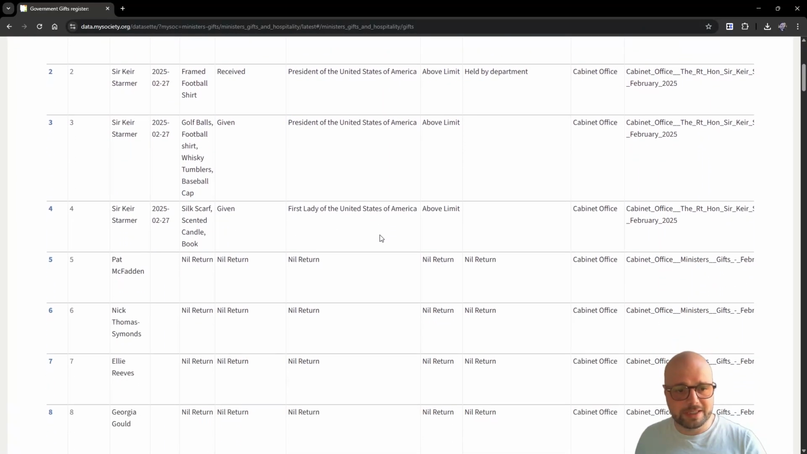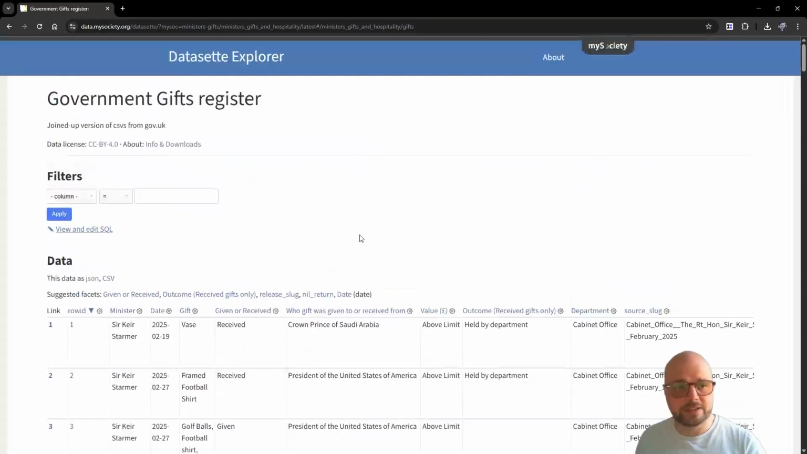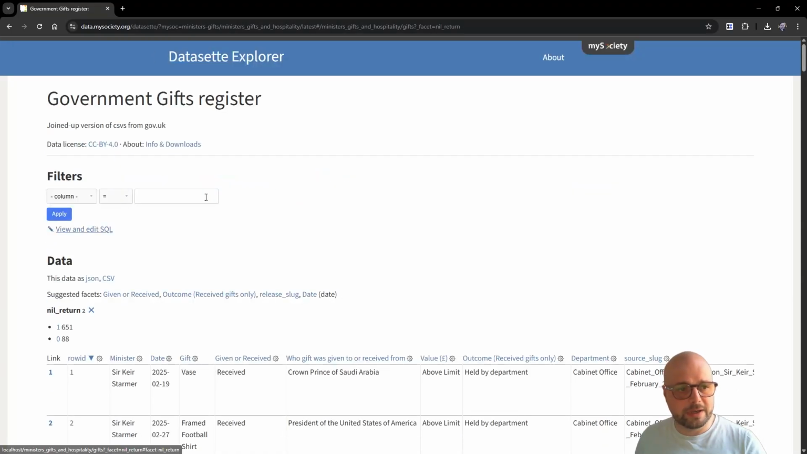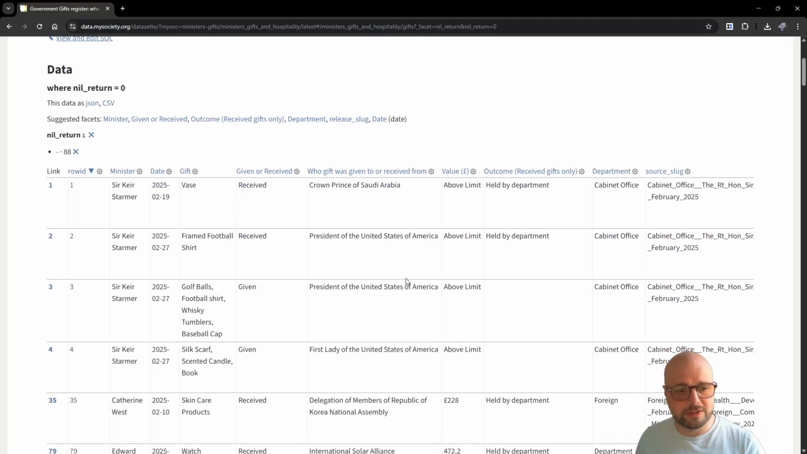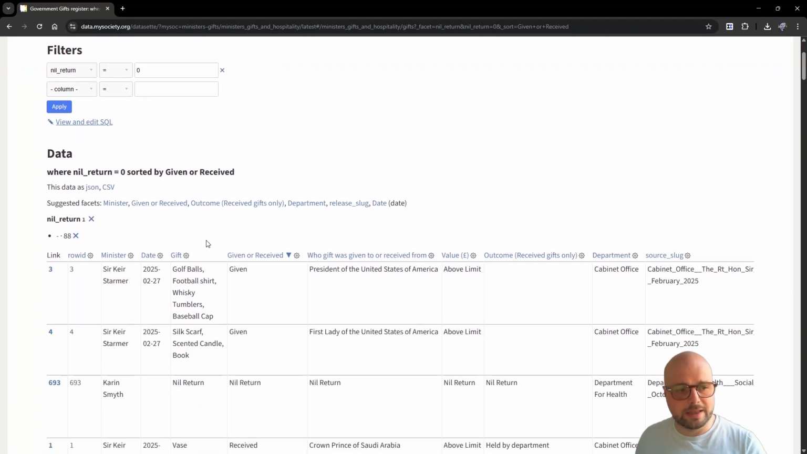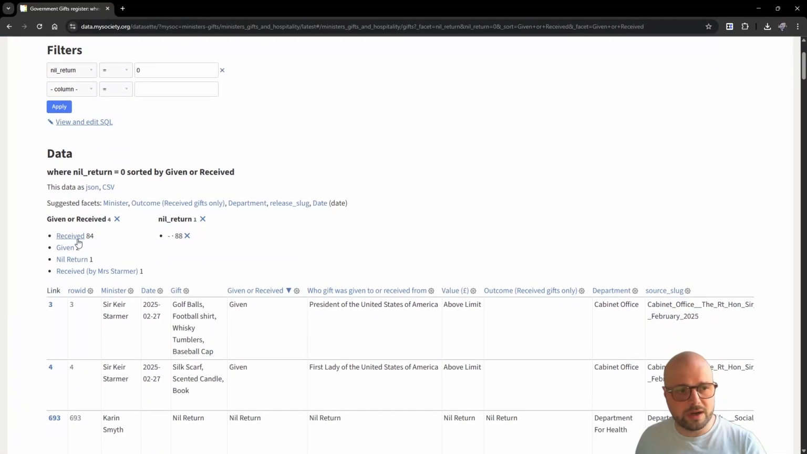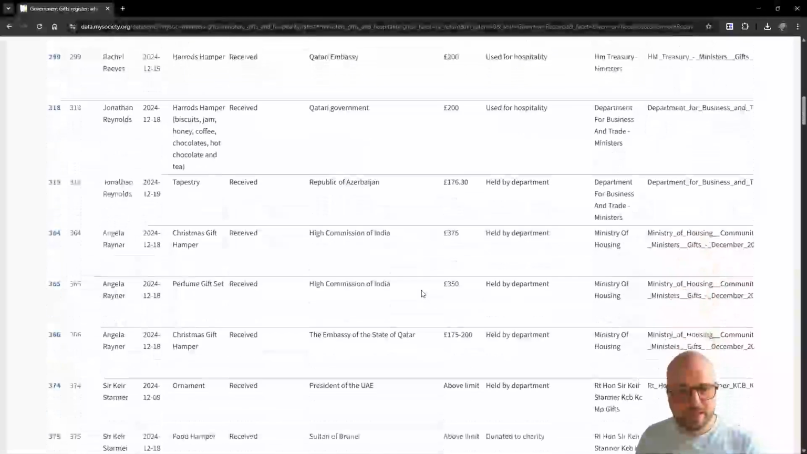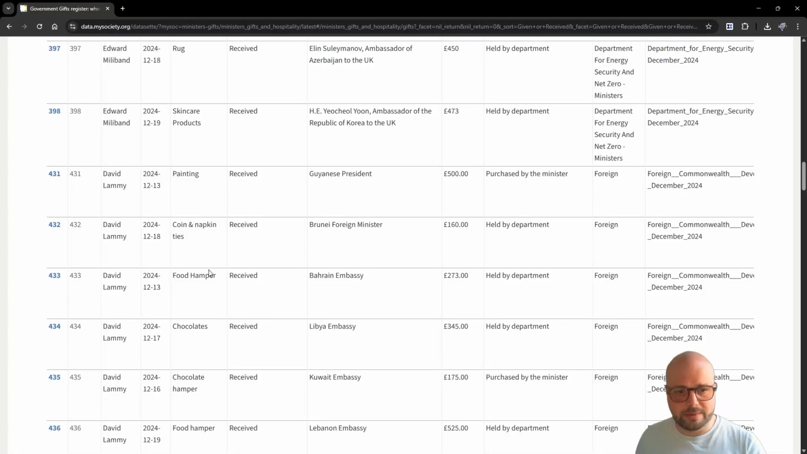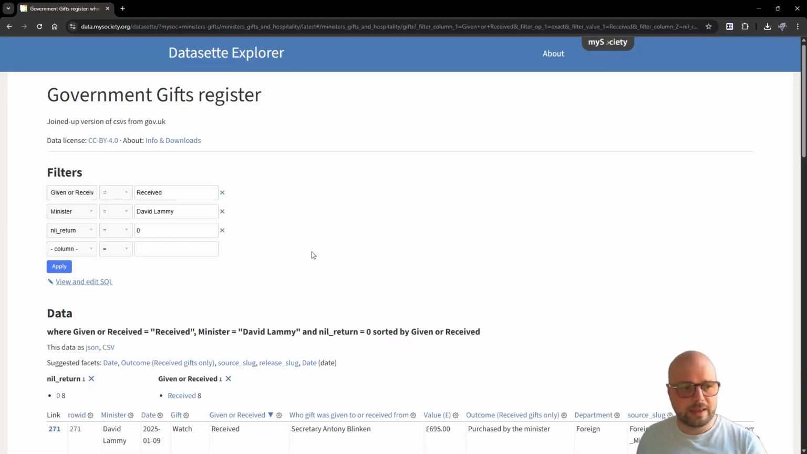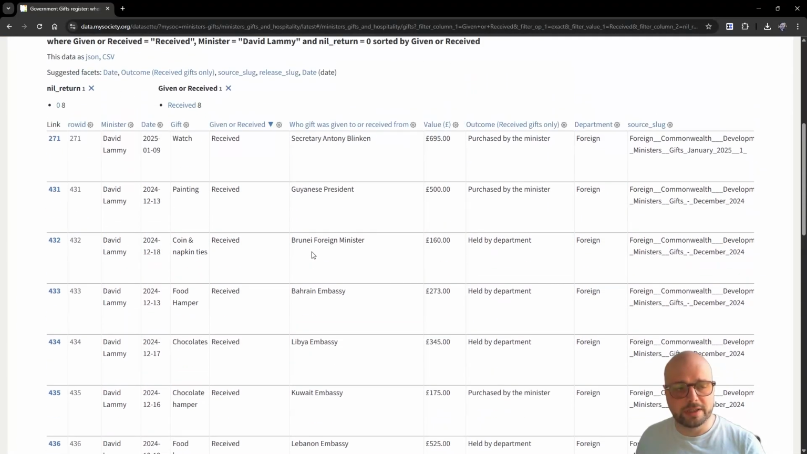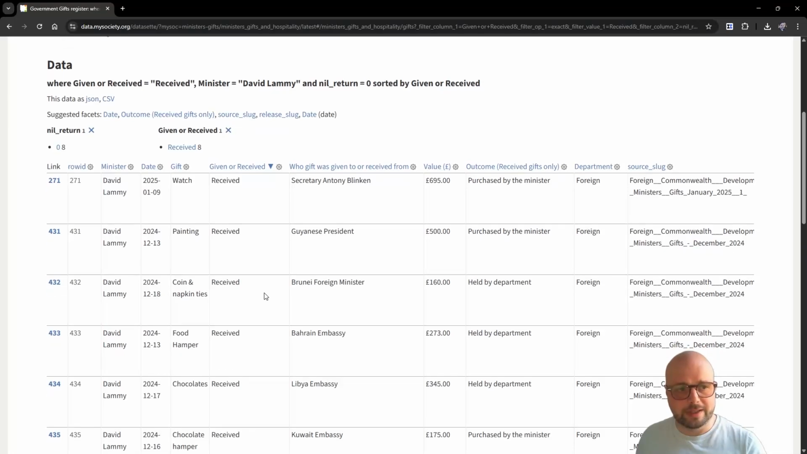So if we're looking at this, one thing we can see is there's lots of nil returns here. They're less interesting to us. So if we first set this to 0 here, that means just the ones that don't have nil returns. And then let's look at just ones which are received rather than given by the government. And then if we want to pick out David Lammy's interests, we can take his name back up the top and add that in the minister column here. And now we have a sheet just of the gifts received by David Lammy as Foreign Minister.